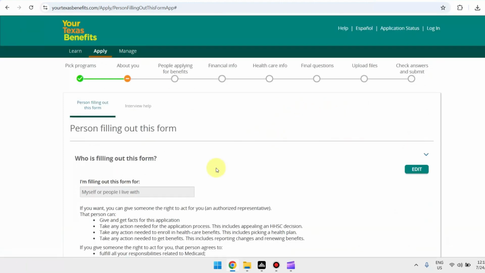This is basically the beginning of your application form. And as you can see here is the progress bar. And these are the information you're going to need to fill out to complete your application for your food stamp. Just make sure that you answer all the questions correctly, accurately, and with integrity. So that's pretty much it.